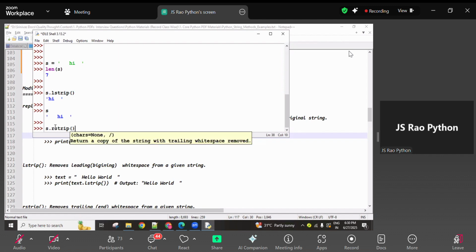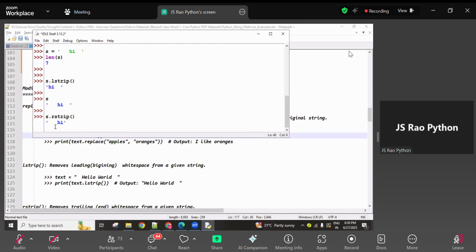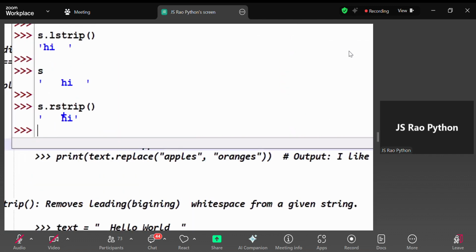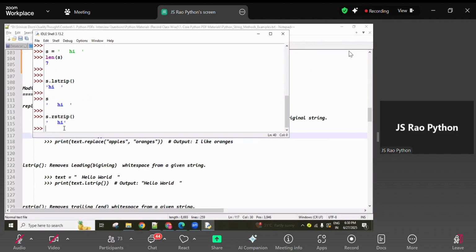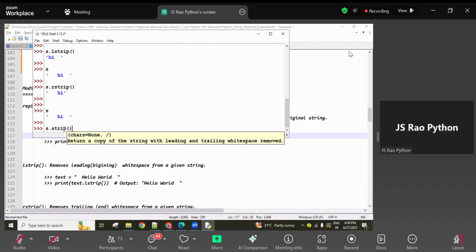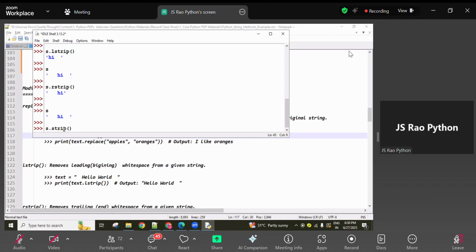And the rstrip method is also there. If any empty spaces are on the right side, they are removed using the right strip method. The original string stays as it is. With the s dot strip method, the empty spaces on both the left side and the right side are removed. Leading spaces and trailing spaces both are removed using the strip method.